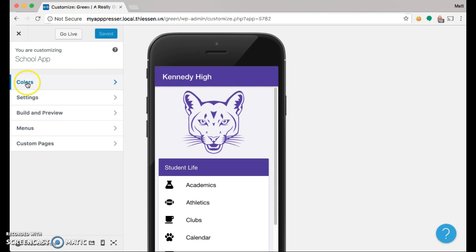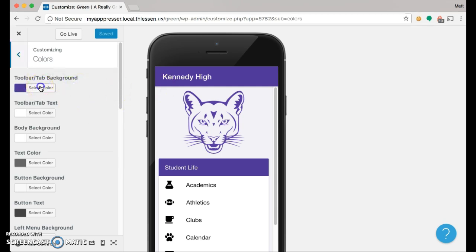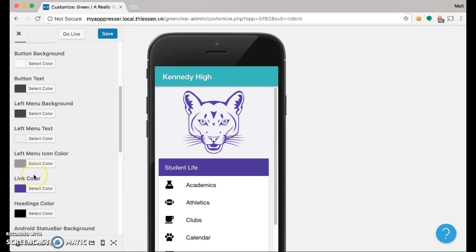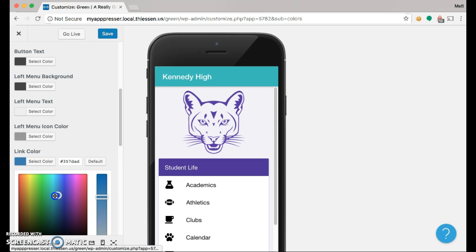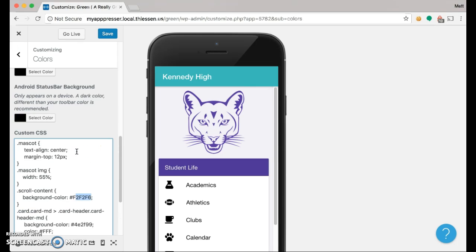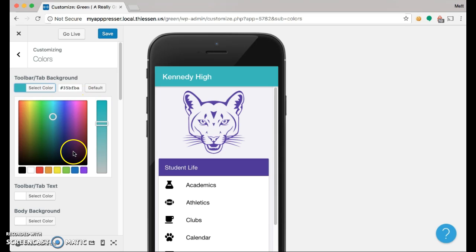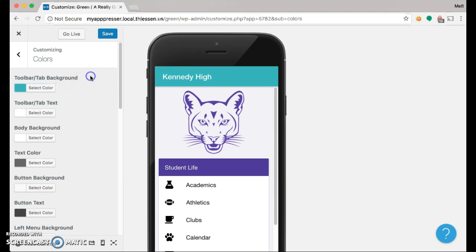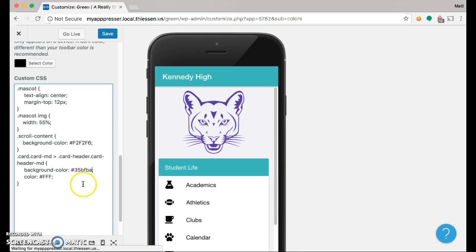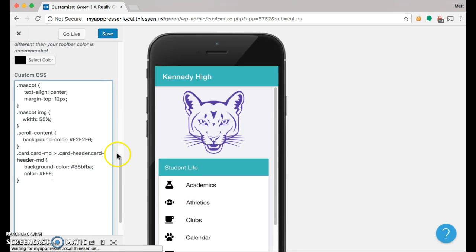And to start with colors, you can easily just start modifying these here. And then just save your changes.